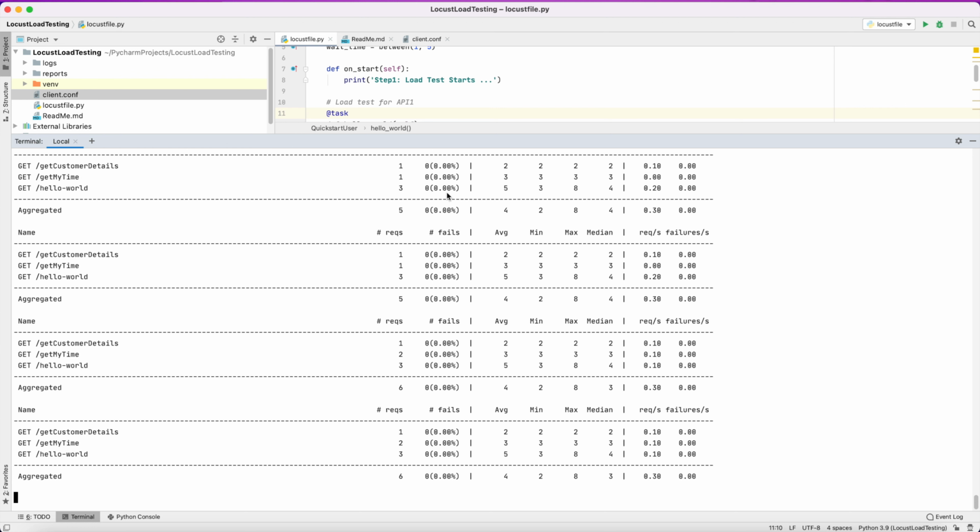So this is completely through the command line, because we don't have any UI right now, because we gave headless equal to true. This will not provide any UI to execute. This will execute for a minute, because we gave 1 minute in the configuration file.